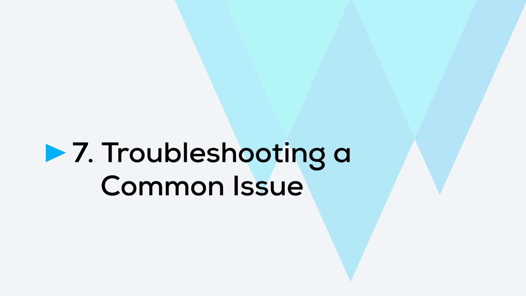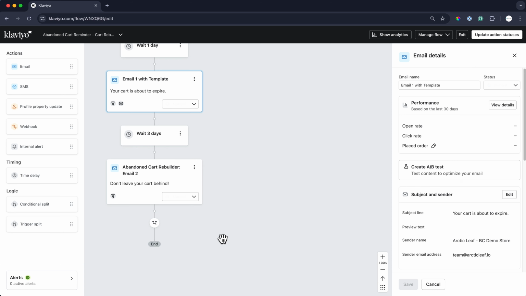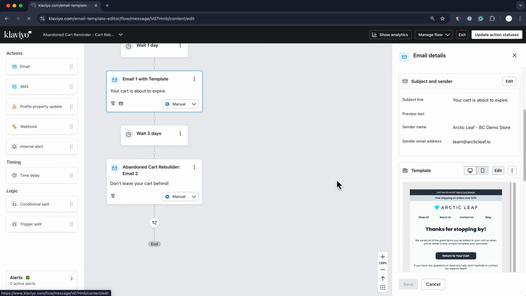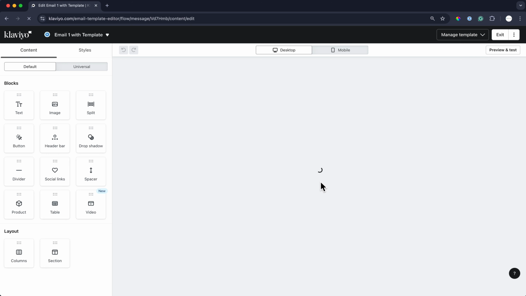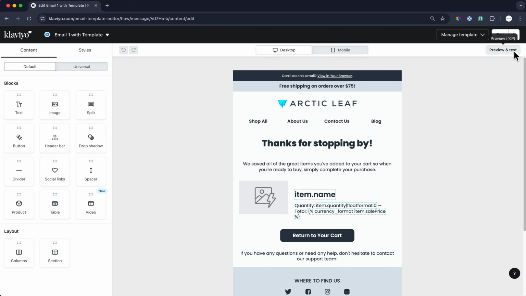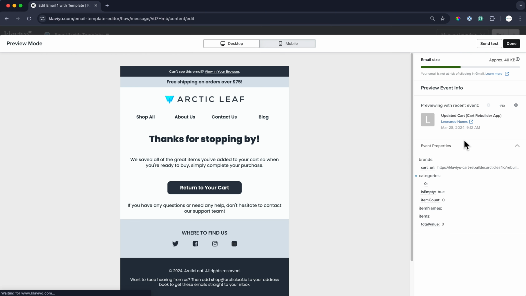Part 7. Troubleshooting a common issue. So, what happens if you're facing a problem with the app? If you're having trouble with inconsistent live previews or email firing, it may be due to differences in user accounts and cart data. Remember, only users with accounts and signed-in sessions will trigger flows accurately. Make sure your filters are set up right.